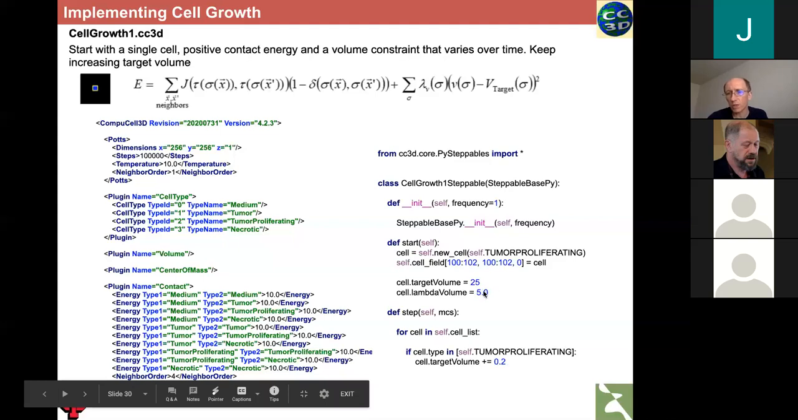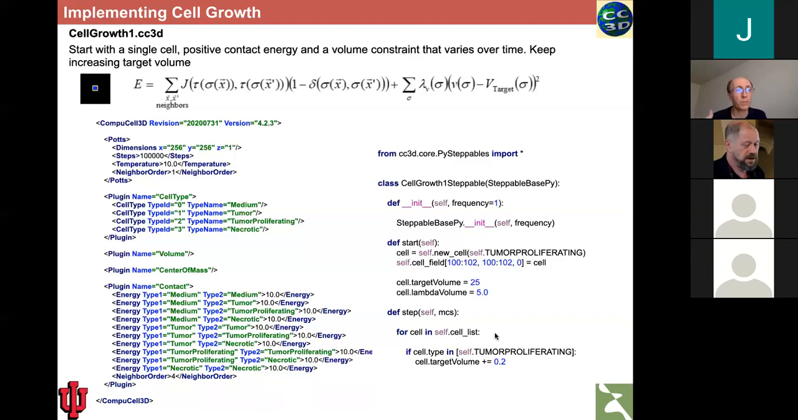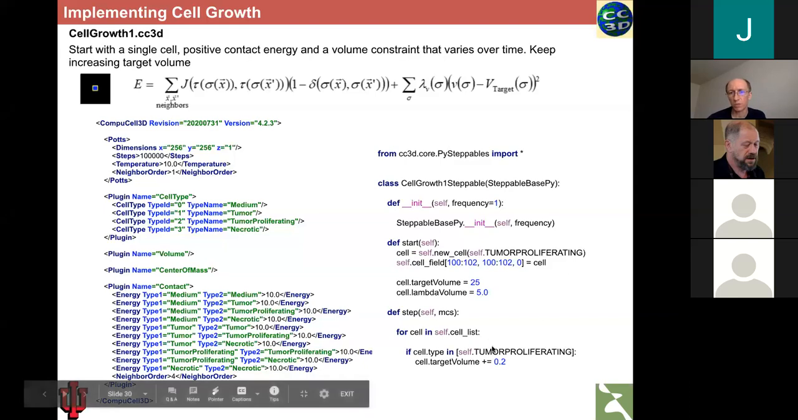One thing I want to make sure that you understand is that this target volume and lambda volume, they are floating point numbers, right? So they don't have to be integers. So here I'm increasing target volume by 0.2 units, okay? And again, the increase depends on actual biological parameters that you would use. But here, for demonstration purposes, I'm using this number. And this is essentially all it takes to have your cell grow.